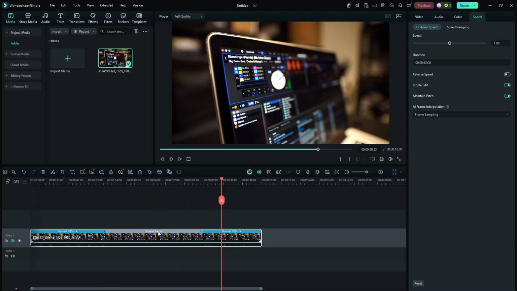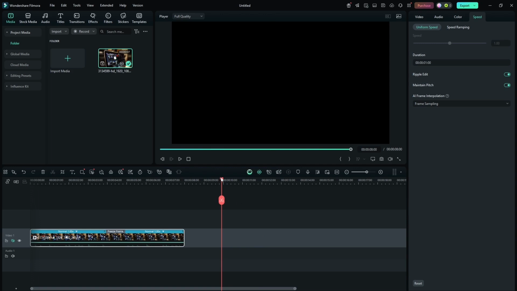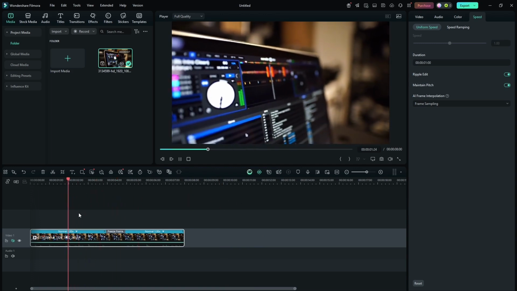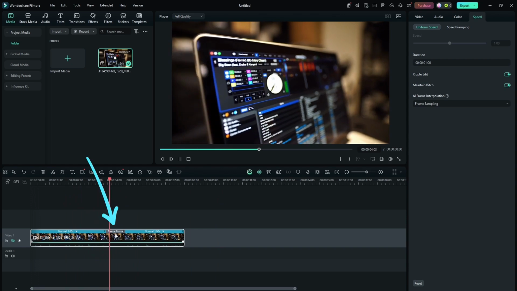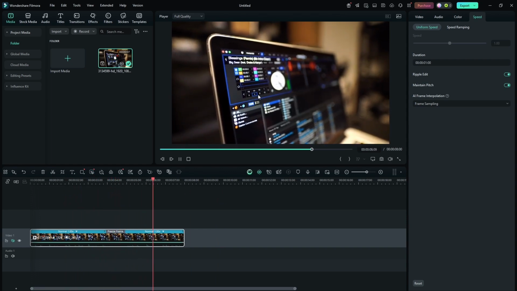Now if you left click here on this freeze frame section, on the right hand side you'll be able to adjust the duration. So let's say if I change it to 1 second, click enter. Okay, now if I replay the video, this is our frozen frame. So it stops and then it continues.